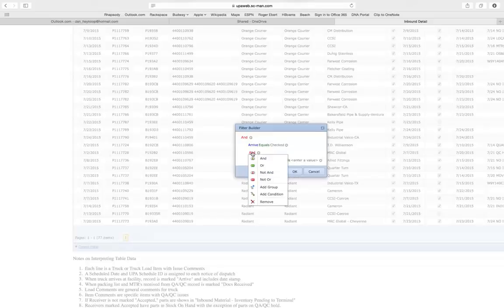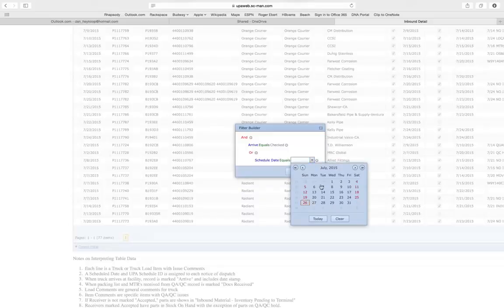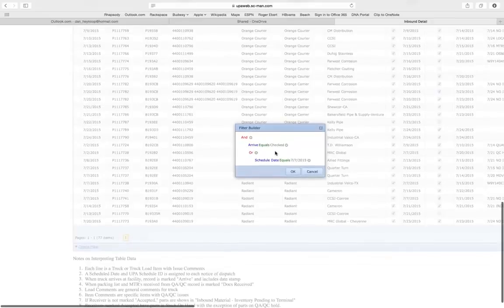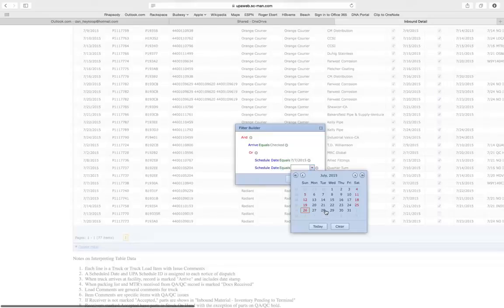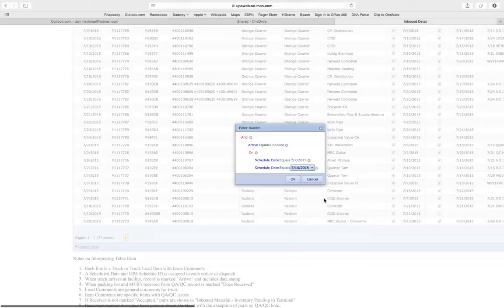and that group can be an or group. So out of everything that arrived, I want scheduled date on either Tuesday the 7th or, one more here, there we go, scheduled date equals Tuesday the 14th. Okay, so this sort of analysis is saying, give me everything that has arrived.